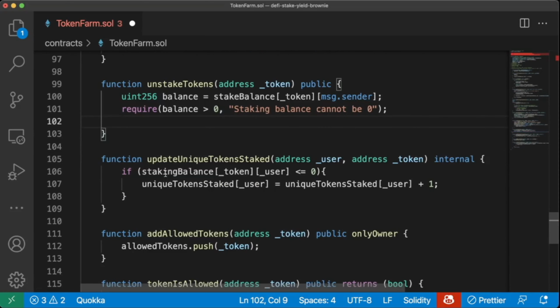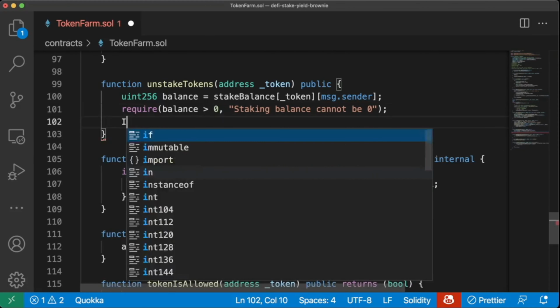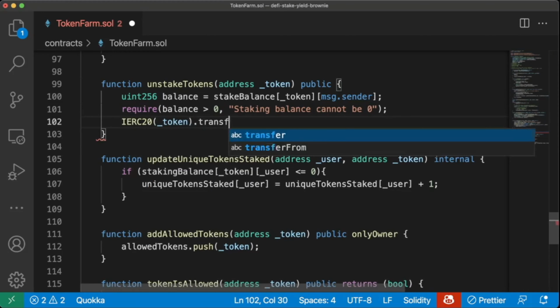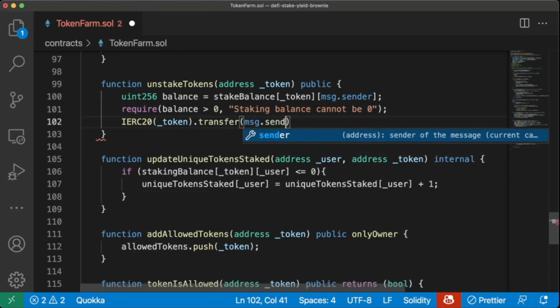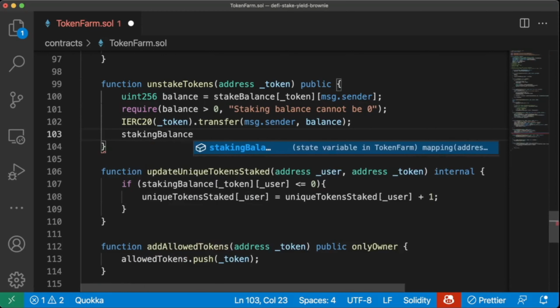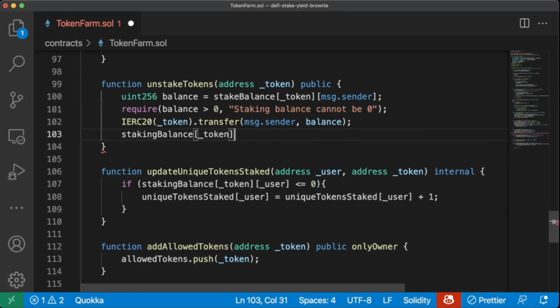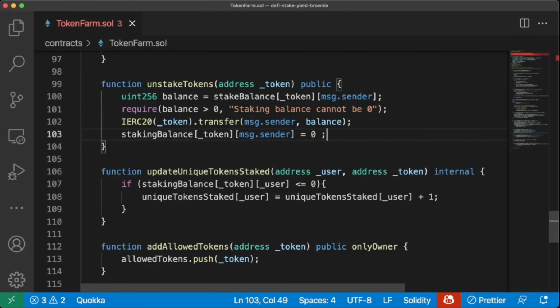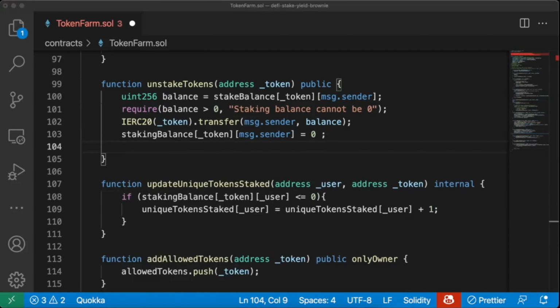And then we're going to do a transfer. So we'll do IERC20 of the token dot transfer message.sender balance. Once we actually transfer the token, we'll do staking balance of this token of message.sender, we're going to update this balance to now be 0, right? Because we're going to transfer the entire balance here. And then we're going to update how many of those unique tokens that they have.